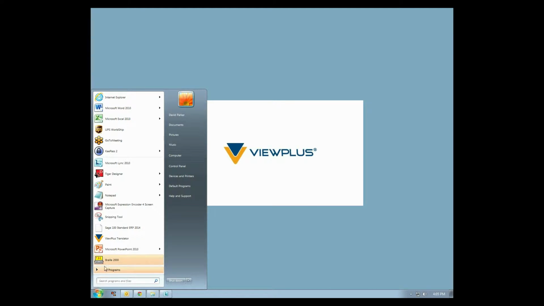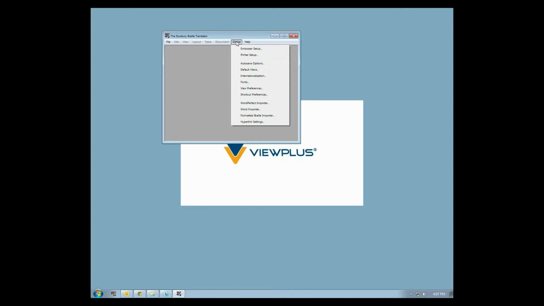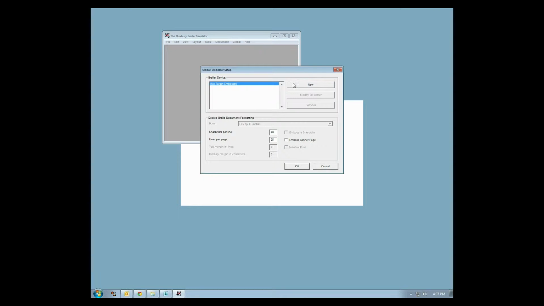Setting up a ViewPlus Embosser in Duxbury. To set up your ViewPlus Embosser, open Duxbury and select the global menu. Click Embosser Setup. Click New.